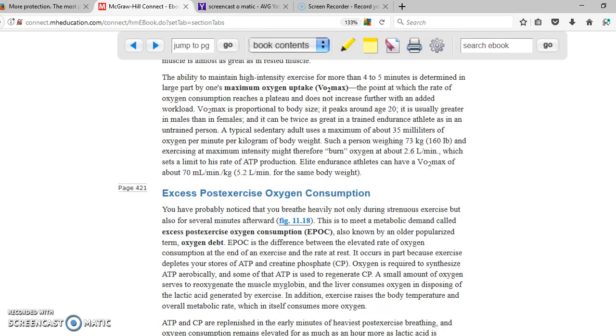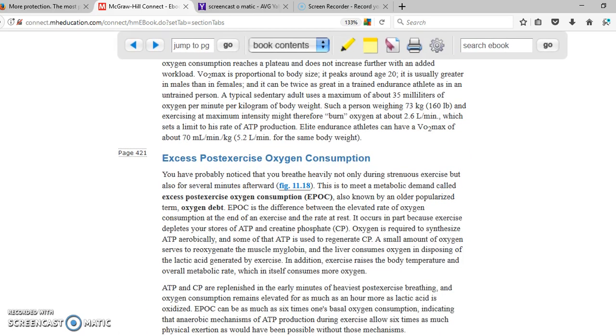Now, excess post-exercise oxygen consumption. This is when you're running, for example, a marathon. At the very end, you are very tired. Are you running? Are you breathing properly? No. So you are not getting the oxygen that you need. Okay, so you owe your body oxygen because even though you're running, you're not getting the amount of oxygen that you need to keep running. So you owe your body oxygen.